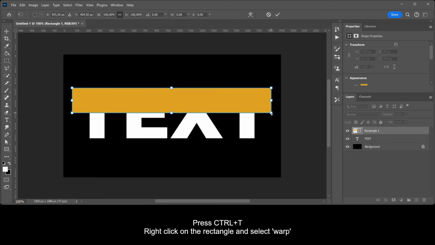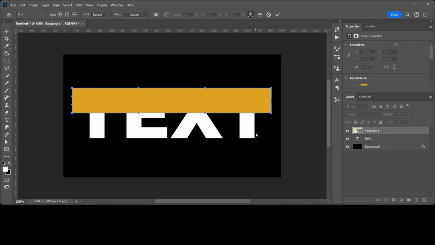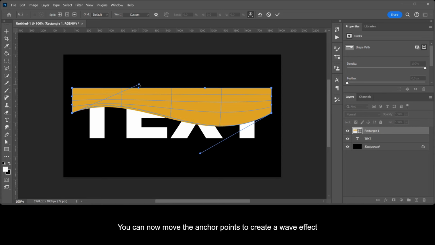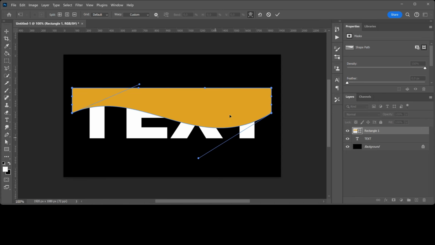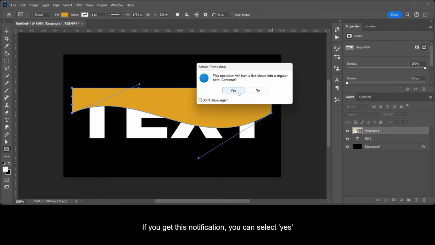Press Ctrl plus T. Right-click on the rectangle and select Warp. You can now move the anchor points to create a wave effect. If you get this notification, you can select Yes.